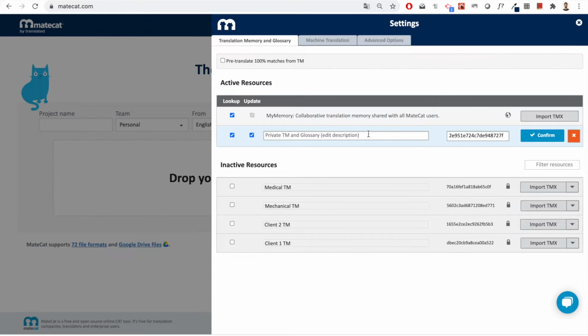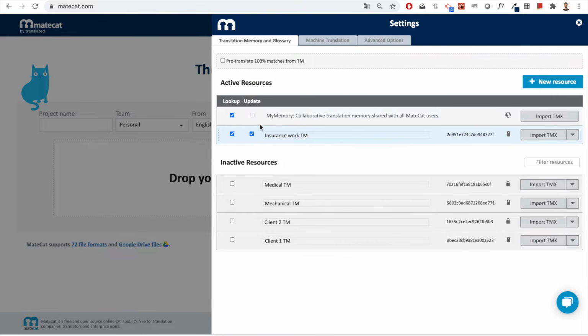And the moment you do that, MateCat will store all the translations that you're going to produce in this private vault. And it's not going to be accessible by anybody else, unless you, of course, decide to share this key with other people. You can decide to give a name to your TM key. So for example, I will call this TM, which of course is going to be easier for me to recognize and associate to my next projects related to insurance work. And once I click confirm, as you can see, the private translation memory is going to be activated on the projects that I'm going to create.